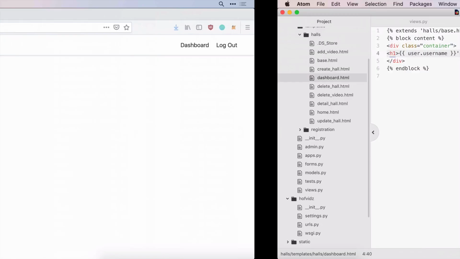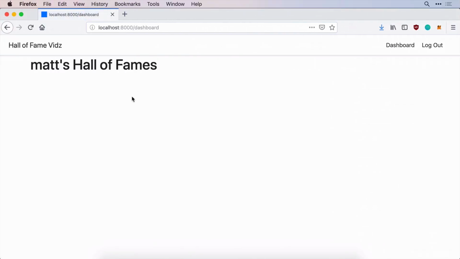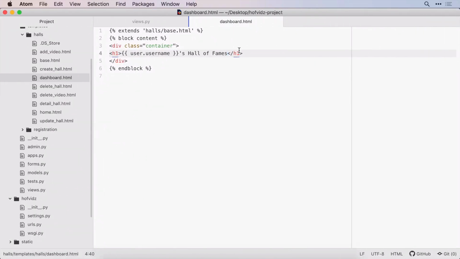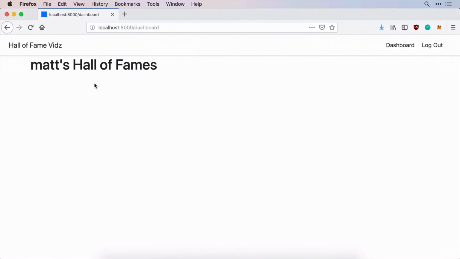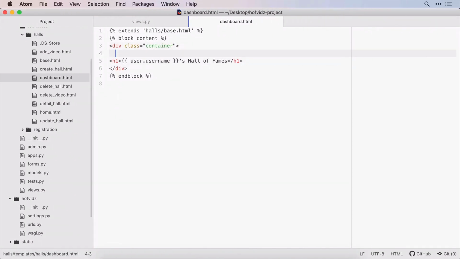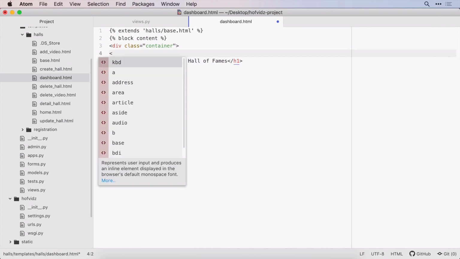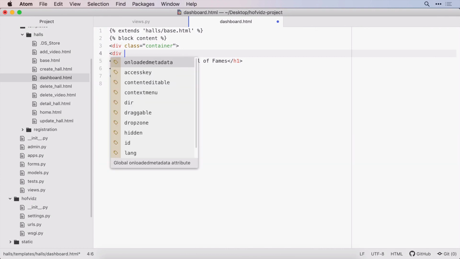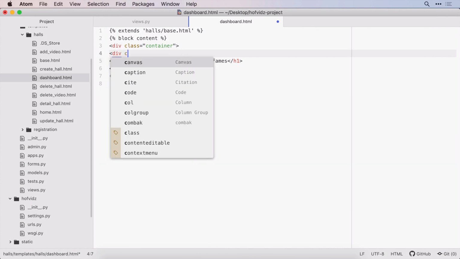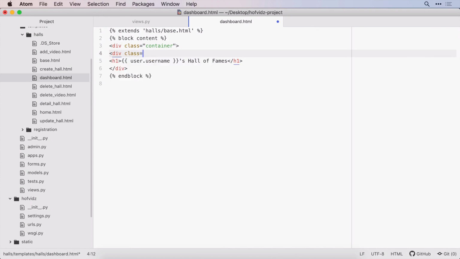Let's just go ahead and see if this is working. So I'm going to reload here. Look at that, Matt's Hall of Fames. I like that. That looks really good. With this, I kind of wish this was centered here. I don't really like it off to the left. All of this is really just a personal preference thing, but if you ever feel like design-wise you want to deviate from me, you're more than welcome.